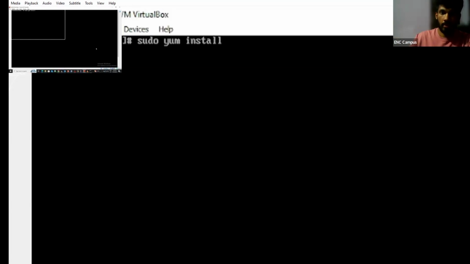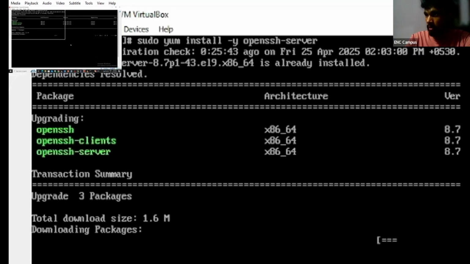Right, it's simple. So sudo yum install openssh, openssh-server. Right. So this will install these things: OpenSSH client, OpenSSH server.